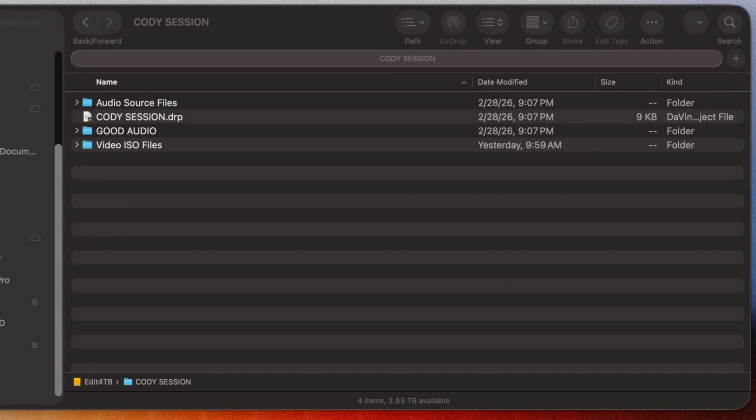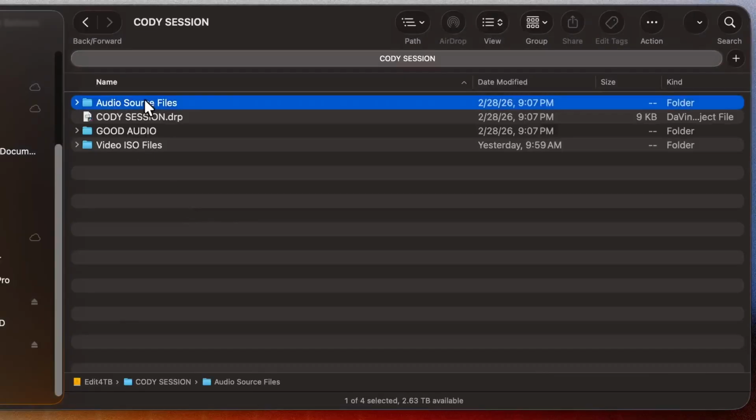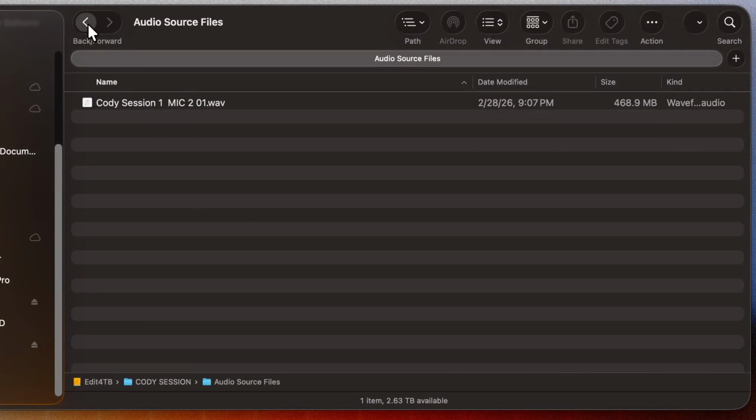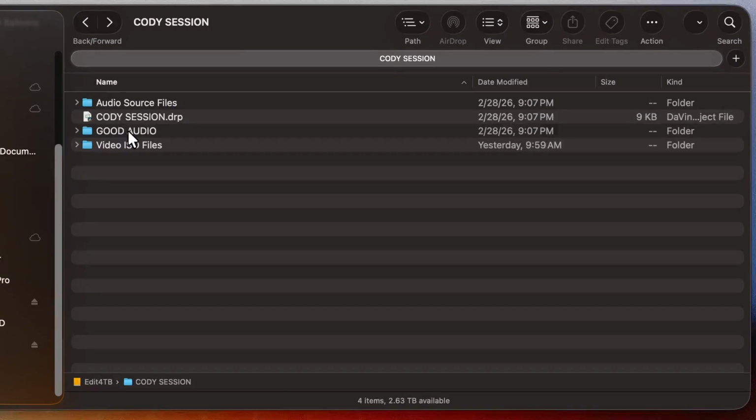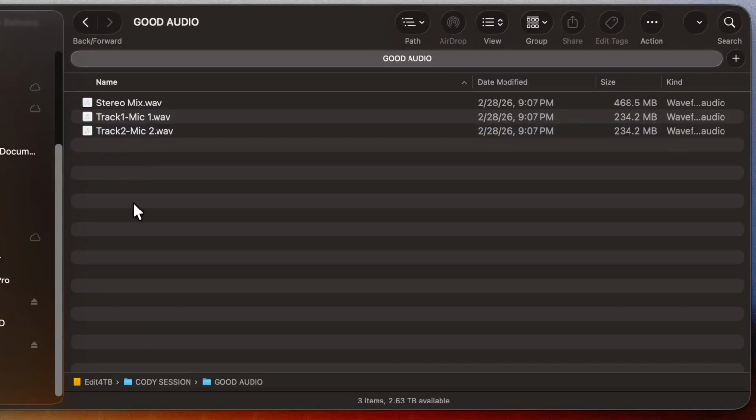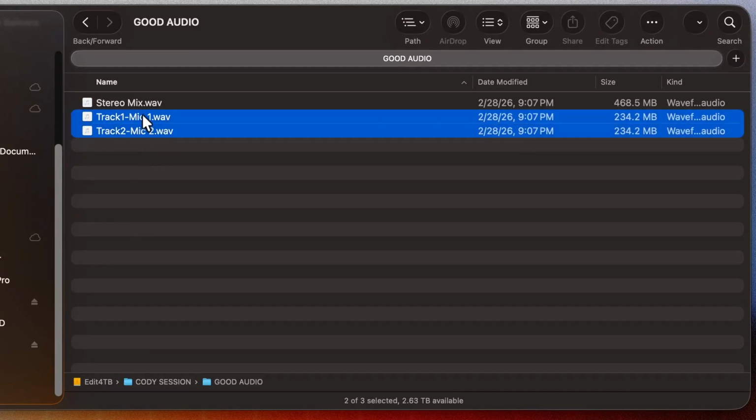In this video, I'm going to be showing you how to import your audio into DaVinci Resolve and sync it all up. It's going to be a very simple process as well because you're using DaVinci Resolve. So ignore this audio source files folder right here. This is recorded camera audio, not really needed. But if you click on the good audio right here, we're going to attach multiple files from a RodeCaster.